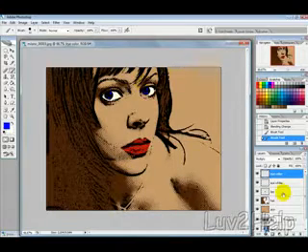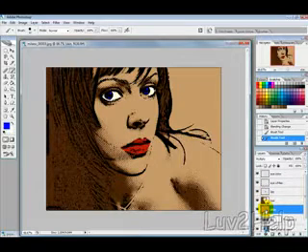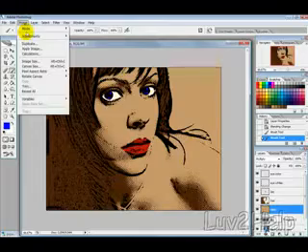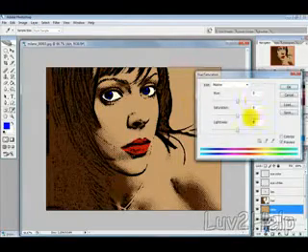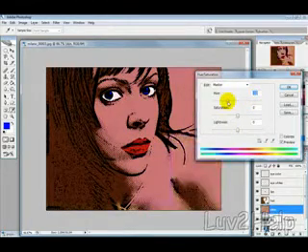Now if you aren't happy with the colors that you picked, you can just select the layer that you want to change the color of, and then go into image, adjustments, hue and saturation, and then you can change the color just like that.